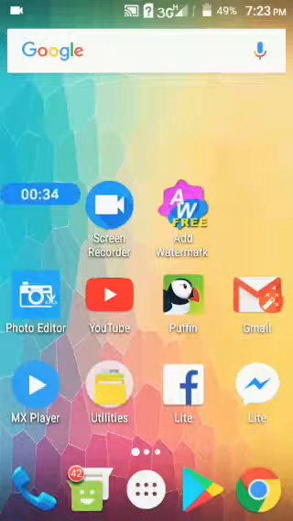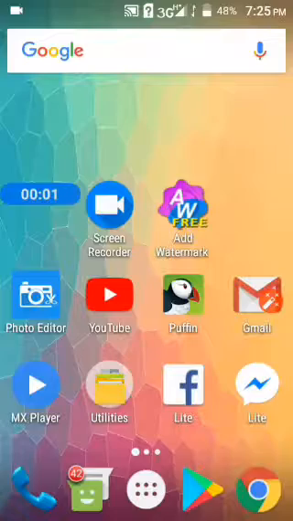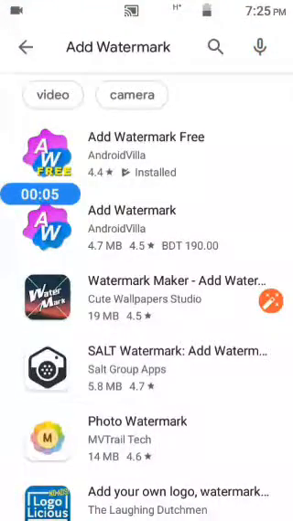Image watermarking is very important if you are the owner of a website or if you want to add a watermark to any of your pictures. So at first, go to Play Store and search for watermark.